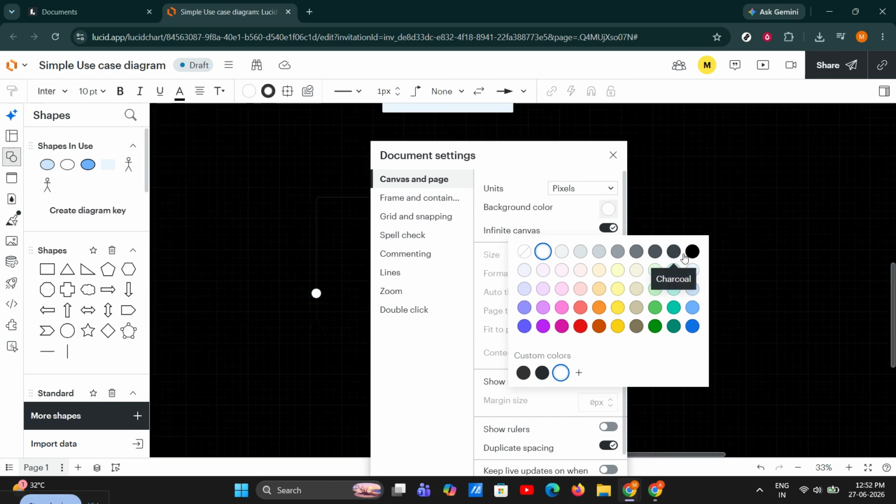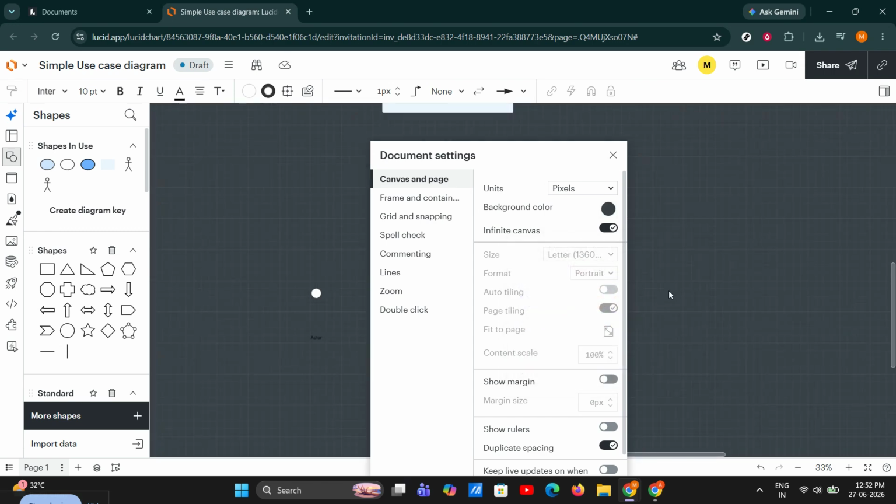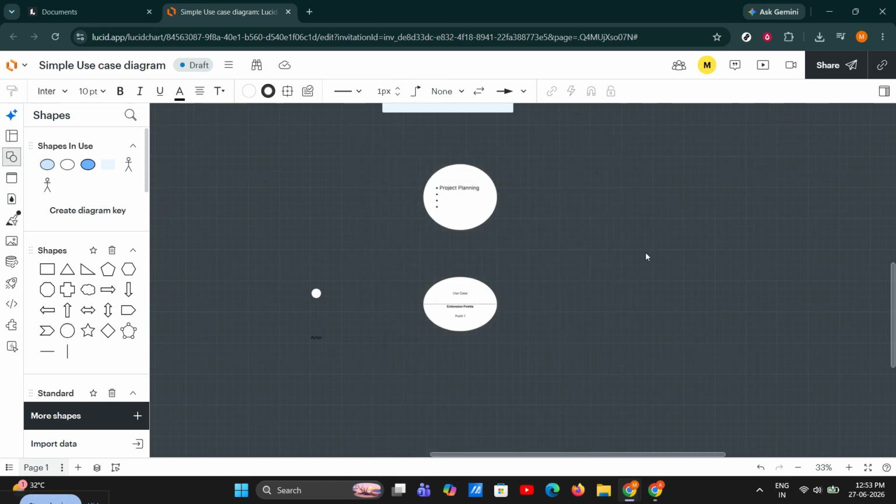As soon as you choose your color, Lucidchart applies the change automatically. In most cases, you don't need to press a save button. Just close the settings panel and your updated background will already be there. That means you can keep working right away without any extra steps.